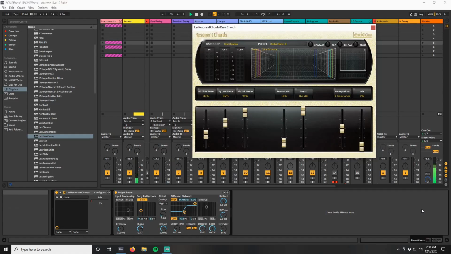First introduced in the Lexicon PCM 70, the resonant chords algorithm allows multiple delay voices to be tuned to resonate on specific notes. Use this algorithm to create glistening chords, strange ringing delays, or truly bizarre room sounds.